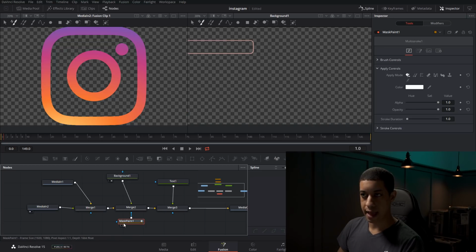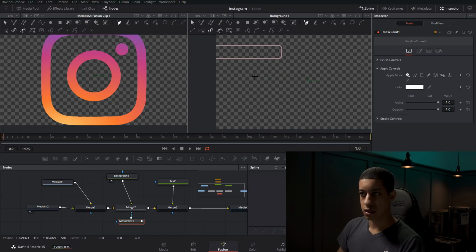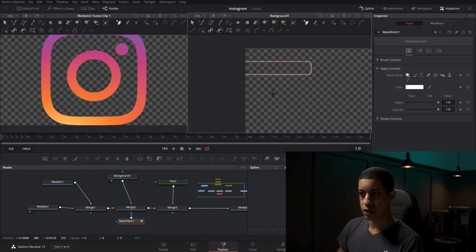So now in my mask, I'm going to click right here to add a line so I can add a path. And I just shifted it over by holding middle mouse wheel in. I'm just going to follow along this line like that. And then I can click this button here to close it.